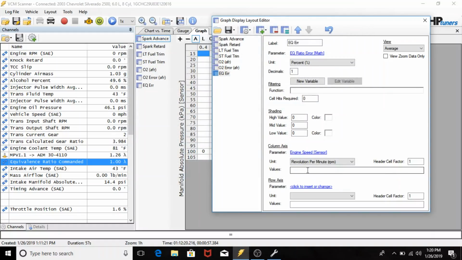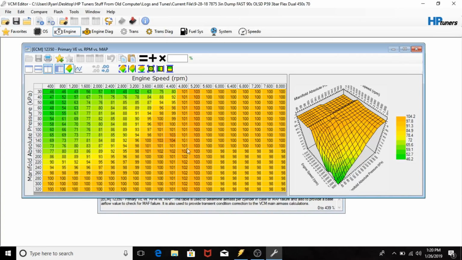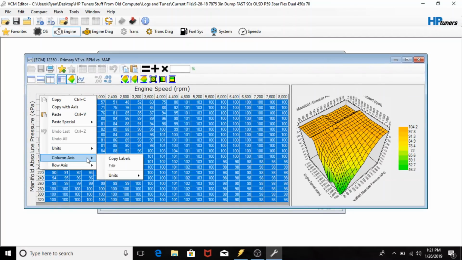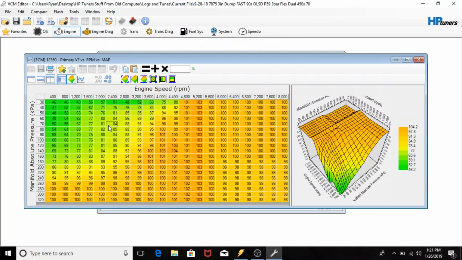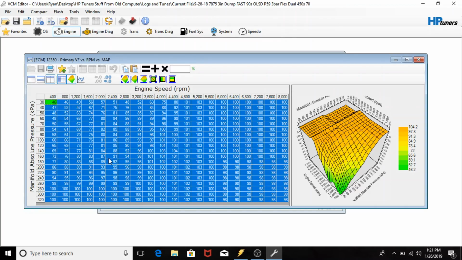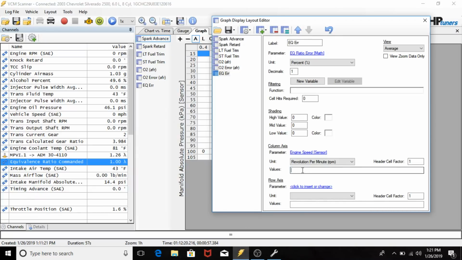And then we got to add the values. So in order to get the values for engine RPM, we're going to go into the editor on the VE table. So this would be an engine airflow and then primary VE. So we're going to take the column axis and copy labels. So if you just go up to here, take the column axis, copy labels. Go back into the scanner and paste that in. Now we have all of the RPM columns in this one.